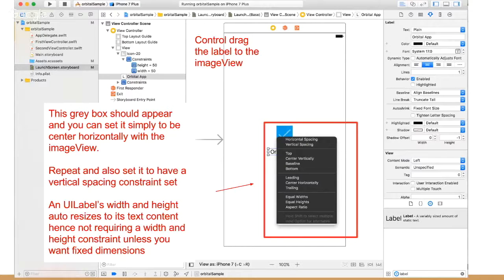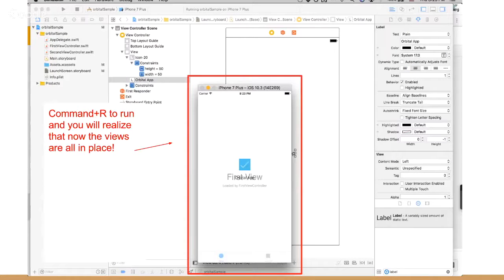So this is a faster way to do it, but it's not as obvious because you can't set the values. If you want to set the values, you click there to set them. If you go to the bottom right, you can set the values, but you cannot set exactly what it is relative to. So it depends on what kind of conditions you want. Now if you run your app, you see everything is centered and in place.